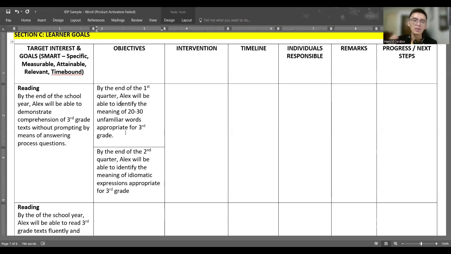Or you might do something like this. So you have a different target for quarter one, you have a different target for quarter two, because in that case, unfamiliar words are only targeted for the first quarter, but in this case, we now are going to idiomatic expressions. Okay, so it's up to you.